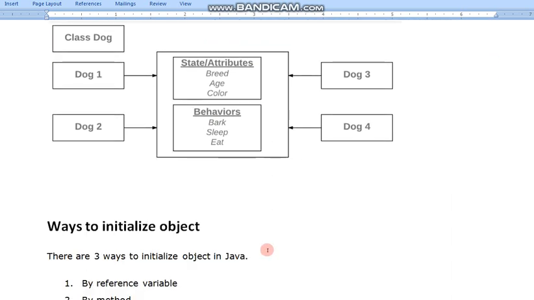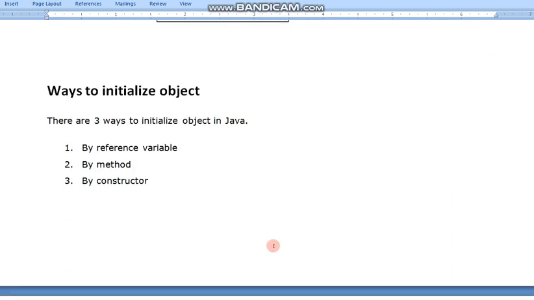So let's go to the next page to see ways to initialize an object. There are 3 ways we can initialize an object. The object can be created, can be initialized in 3 ways: by the reference variable, by methods, and by constructors. Fine. So let's see first by reference variable.